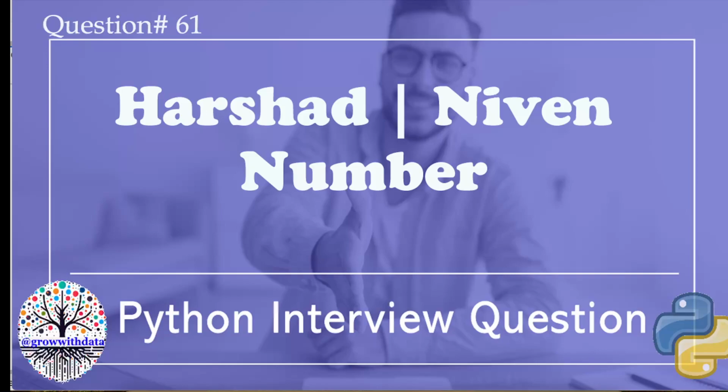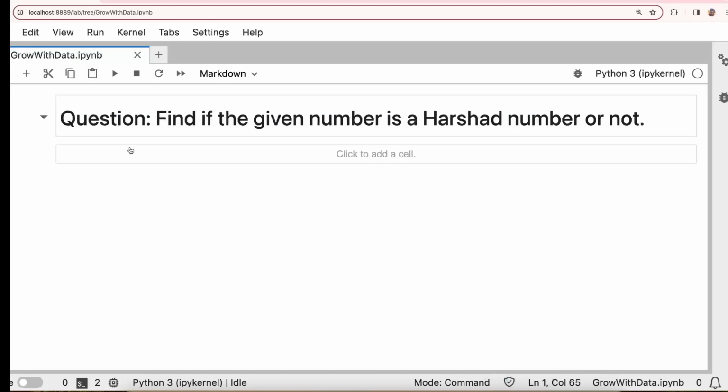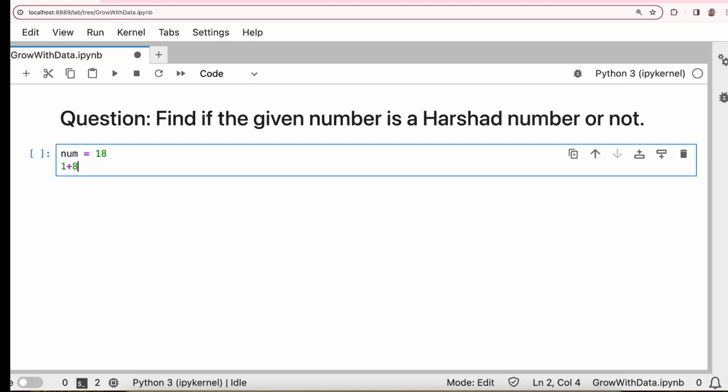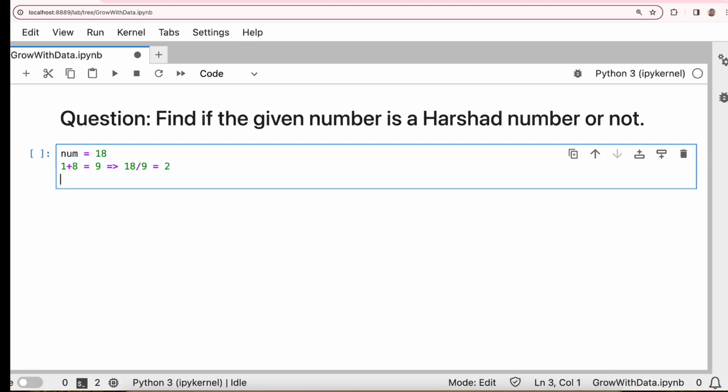Now let's see a sample input and talk about the question in detail. We are given a number, num equal to 18, and we are asked to find if this number is a Harshad number or not. An integer divisible by the sum of its digits is said to be a Harshad number. It's nothing big. For 18, 1 plus 8 equals 9. If you divide 18 by 9, it's divisible and the answer is 2. So it's a Harshad number.